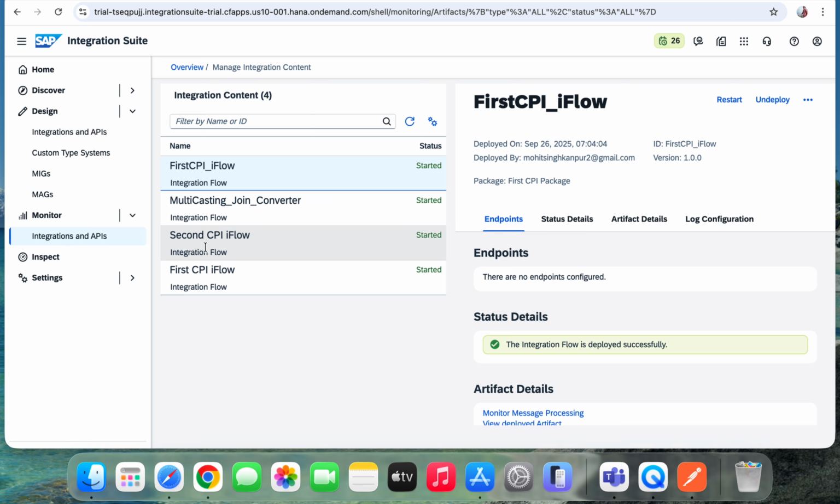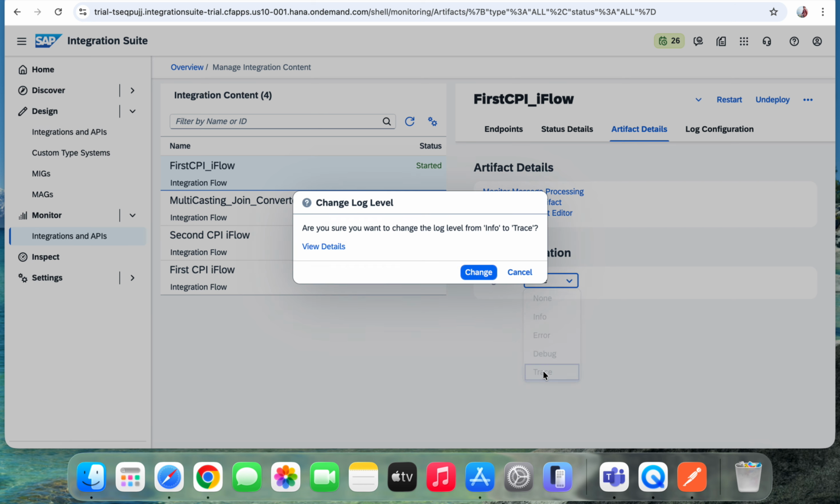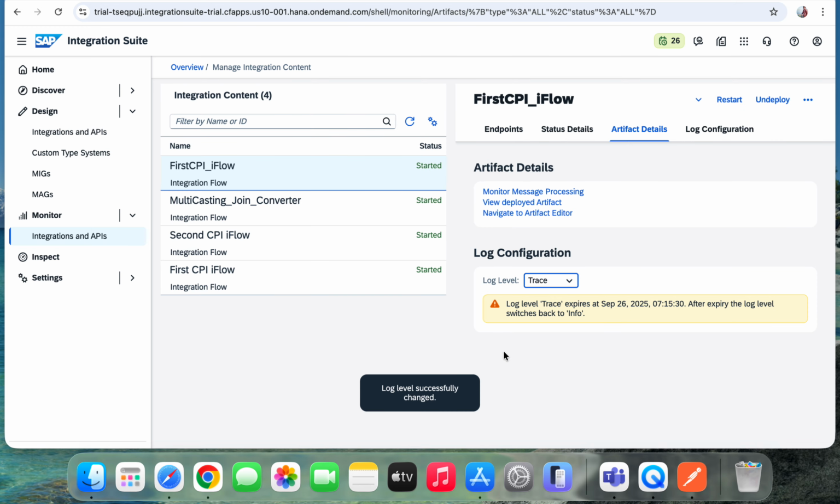This is some iFlow which I have created, but this is my first CPI iFlow. If I go below, we can see the log level. In info we can't see the payload, we can't trace it. In debug mode we also can't see the payload, but we can see the sequence, like after which step is executed. But most of the time we use trace. It helps us to see the payload and every piece of data. So let me enable it first. Once you enable the trace, it will be there for 10 minutes.